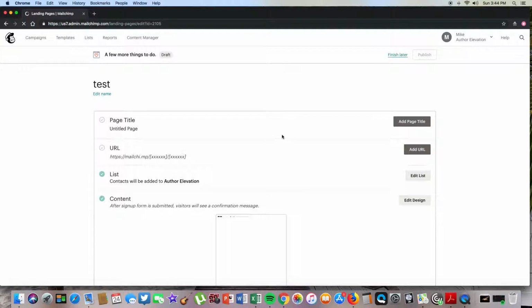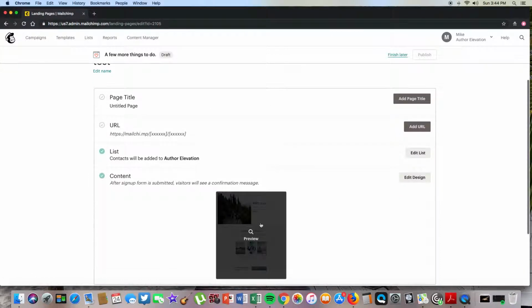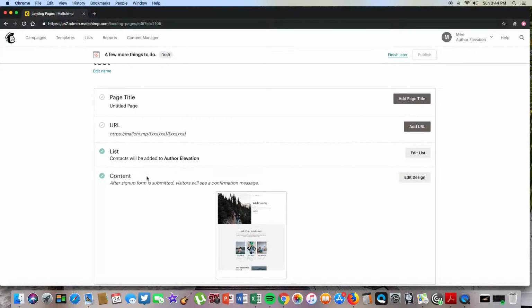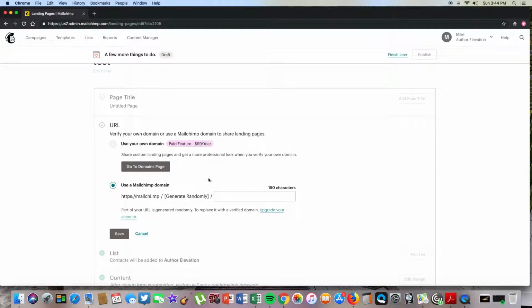So we're done that. So now you'll see this page where it says, okay, here's your page. Anybody who puts their email address in here is going to go to this list, which was automatically set up for you. We're going to change the URL here. So we're on the free version. If you have your own domain, you can add it, and you have your own link. We're going to use Mailchimp because it's free.